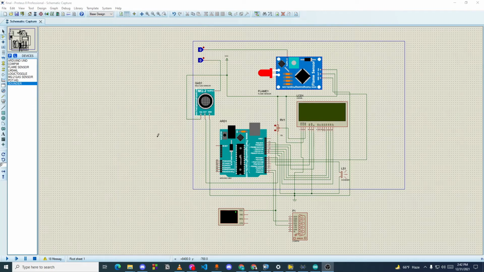Here in this project, I have worked on the Proteus circuit part. To create this circuit, we have used a total of 8 components. For this project, we have selected a basic Arduino Uno and two sensors, a gas sensor and a flame sensor. We have also used an LCD to display the change of the output, and there is also a sounder to make an alarm if there is any unwanted situation.